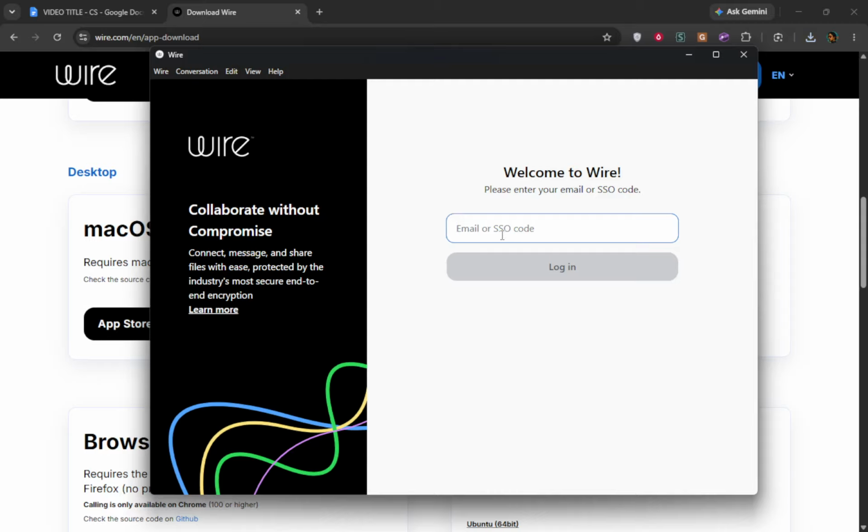Finally, sign in with your existing Wire account or create a new one. If you're a new user, follow the prompts to set up your account. This step is crucial because it links your Wire app to your personal or professional contacts. After signing in or creating an account, you can start using Wire's features right away. Remember, if you have any difficulties, there are resources available to help you navigate through the app.